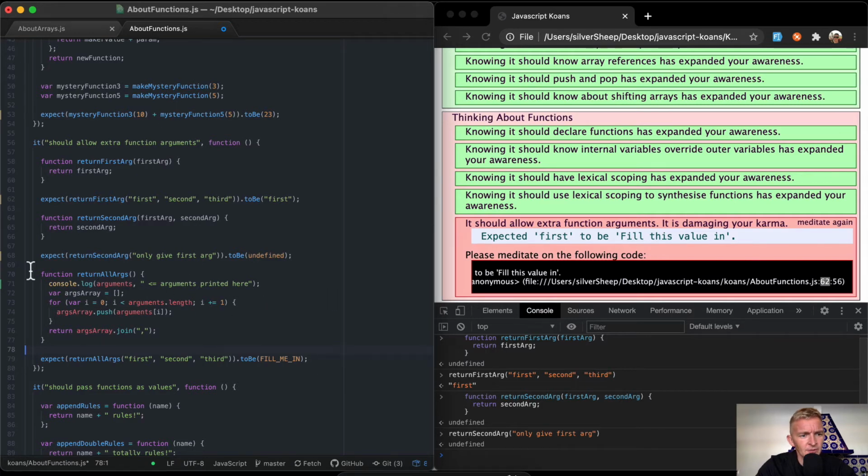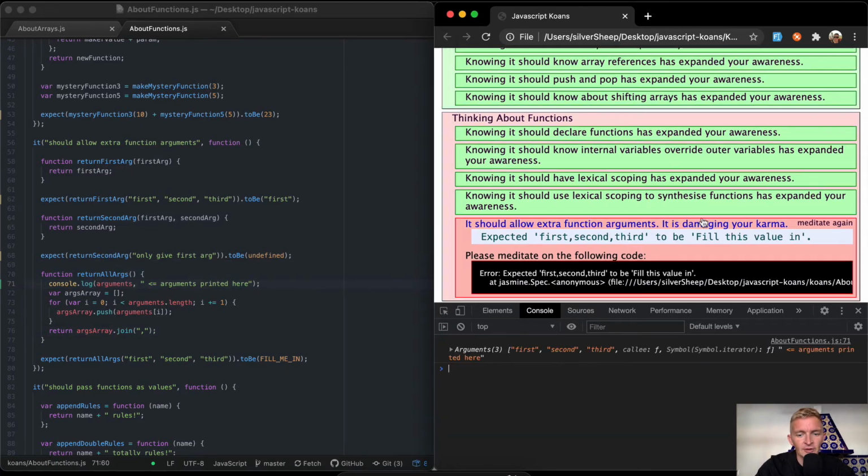62. Is that the right one? 62. Okay. Well, let's just save this for now, and I'm going to rerun it, and we should see something pop up in the console in the browser because I put a console log here. So let's refresh the page. Cool. And this shows us that the arguments is here. So here they have first, second, third, and then a callee and a function. So this is just some weird JavaScript stuff that I don't completely understand. But this is what happens when you print out arguments.